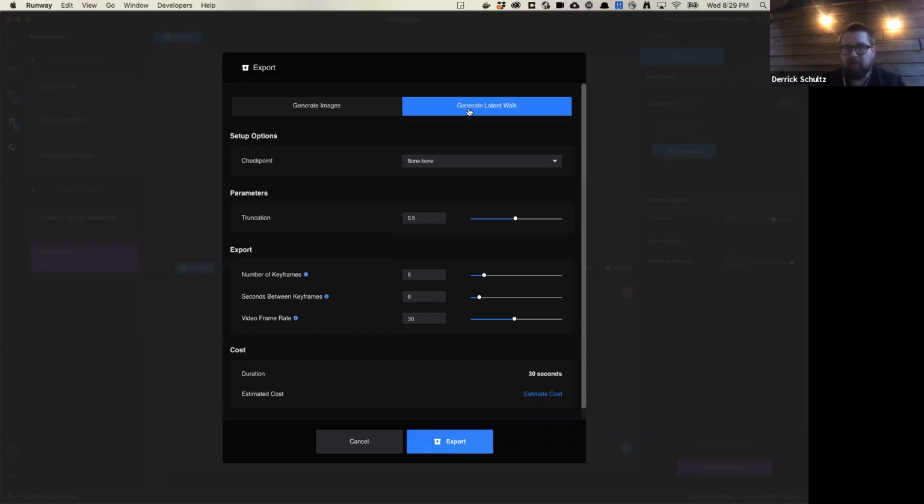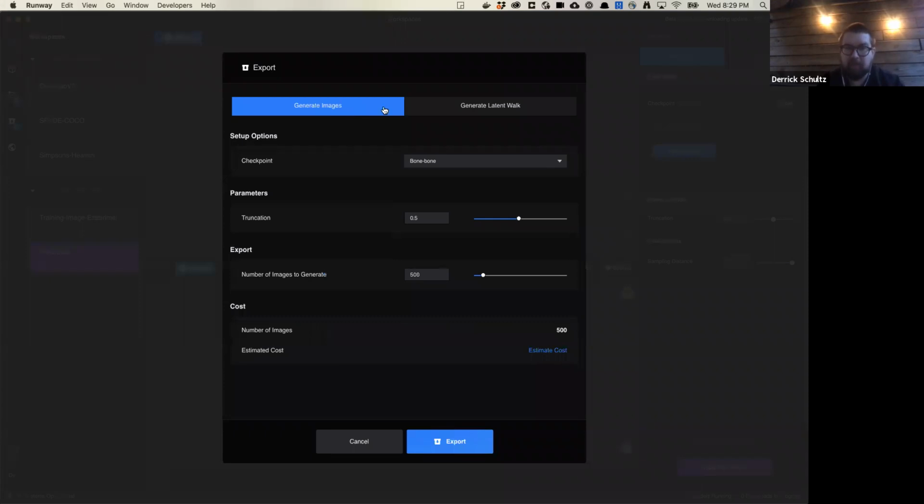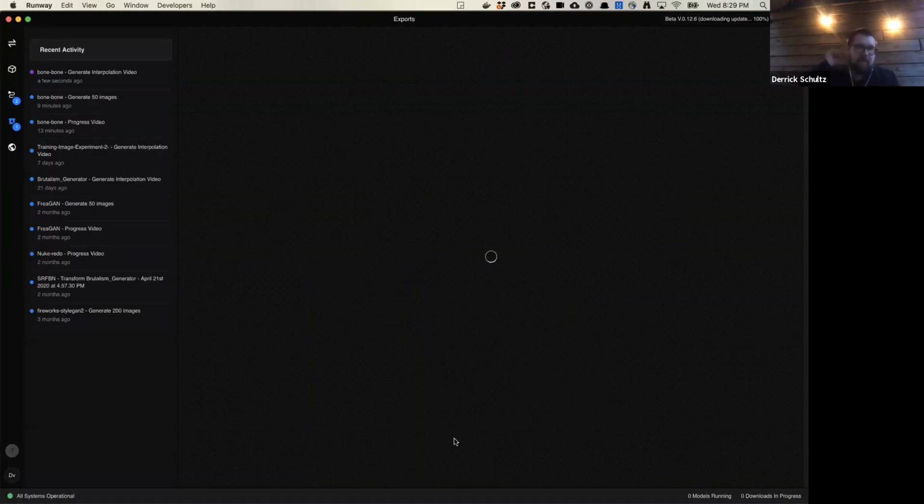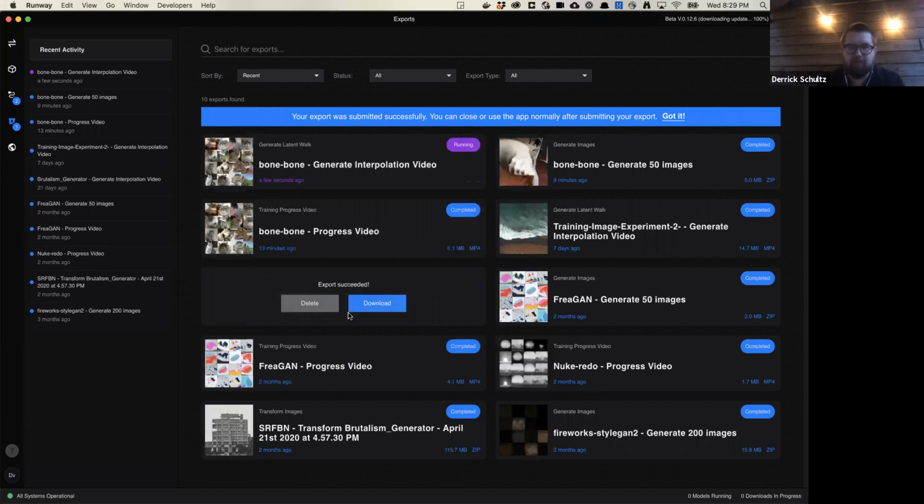You can come over here and just hit generate latent walk. The thing is, you must be inside of a workspace to do this. So when you add this to your workspace, you've got the option of generating images or generating the latent walk. When we hit export, this again will show up inside of your exports folder here.